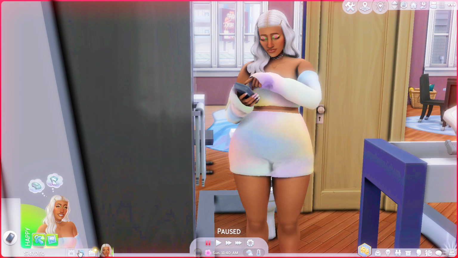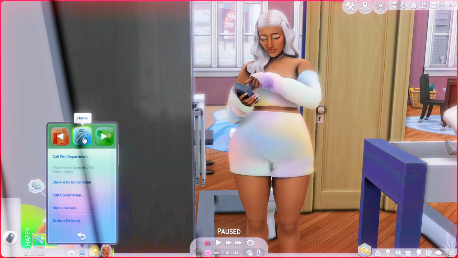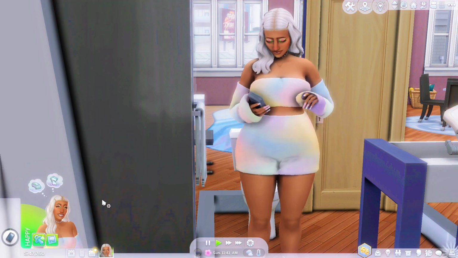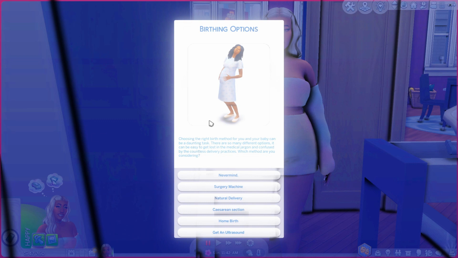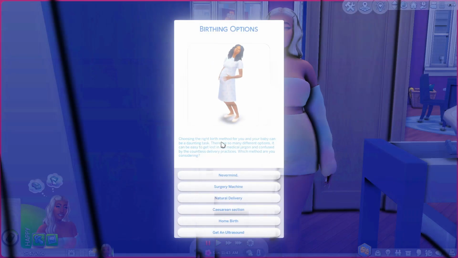So one of the newest features is the fact that Sims can get an ultrasound. So you go to their phone, you go to the home menu, and you go to call an obstetrician. Now there's a couple things that you could do when you call the obstetrician. First and foremost, you get birthing options. You can have a surgery machine, which is basically the regular thing that comes with the game, natural delivery, C-section, home birth, and then there's get an ultrasound. Obviously, it's not a birthing option, and when you click on it, it will show you what options. So it'll explain to you what it is, and you could see other options and go back to those.